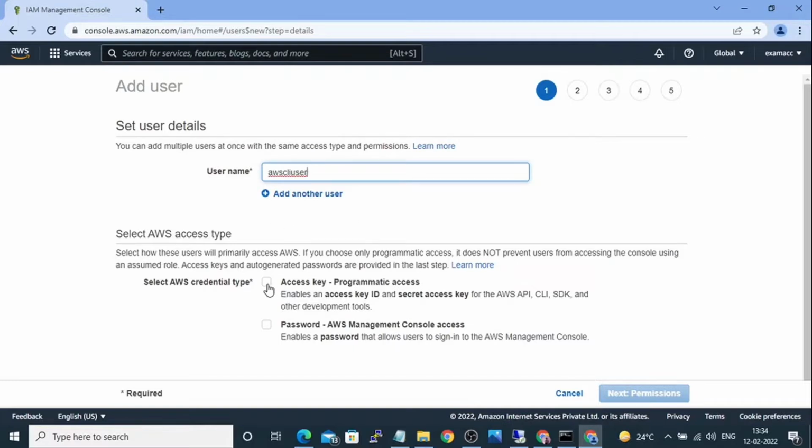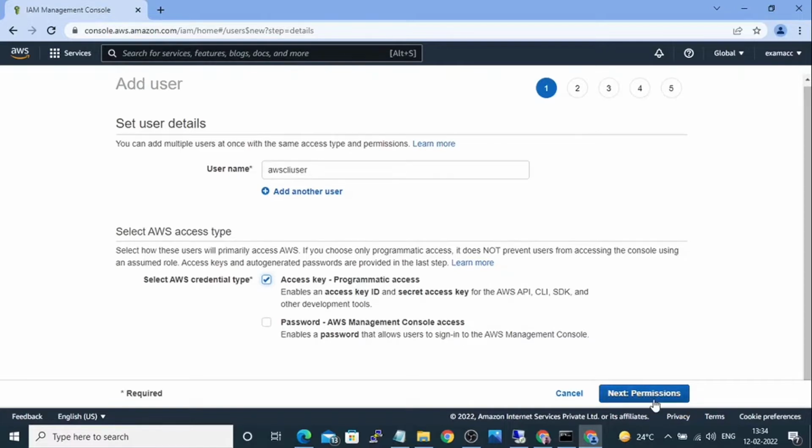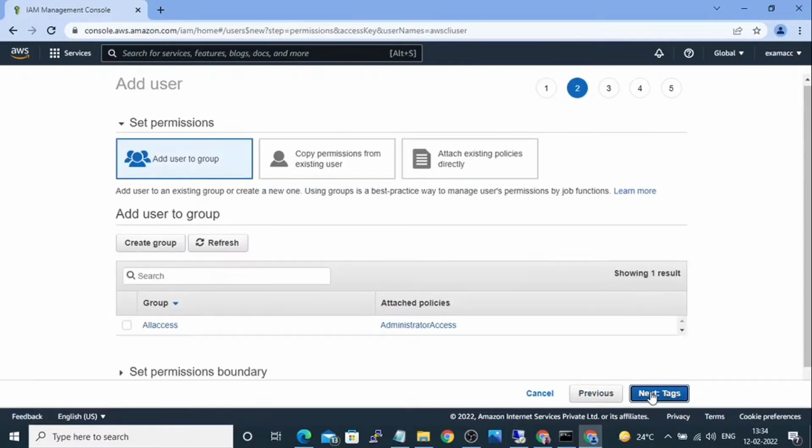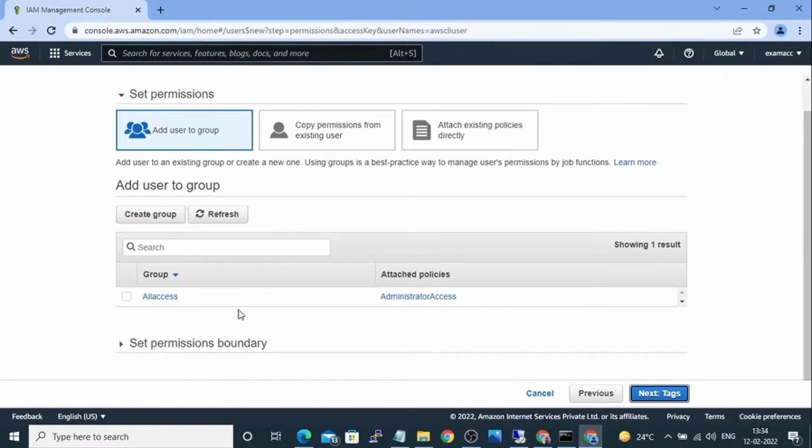And select access key programmatic, because we will be transferring files from the local Windows machine to the AWS S3 bucket. So we need programmatic access. That's why we have chosen programmatic access.